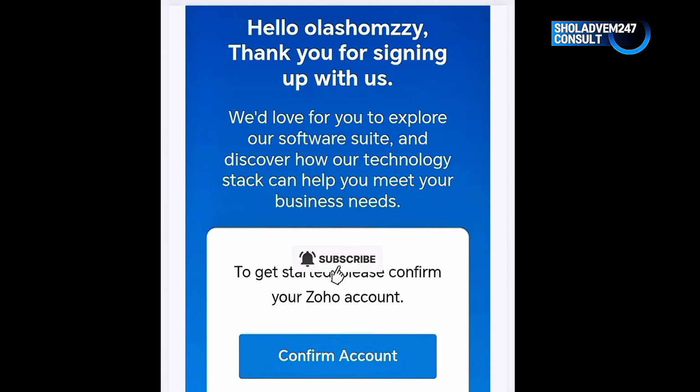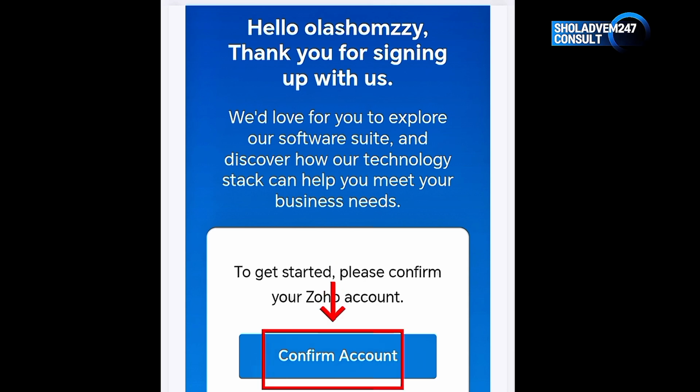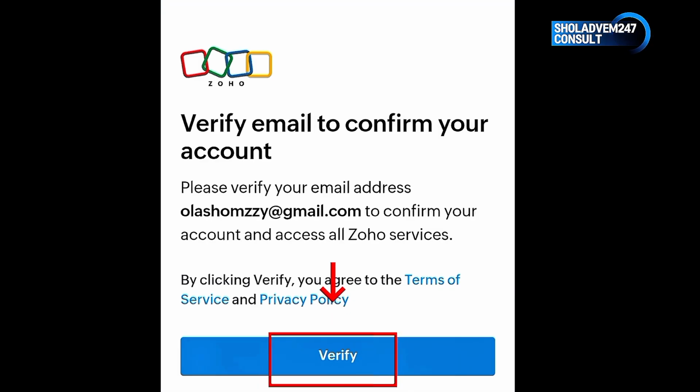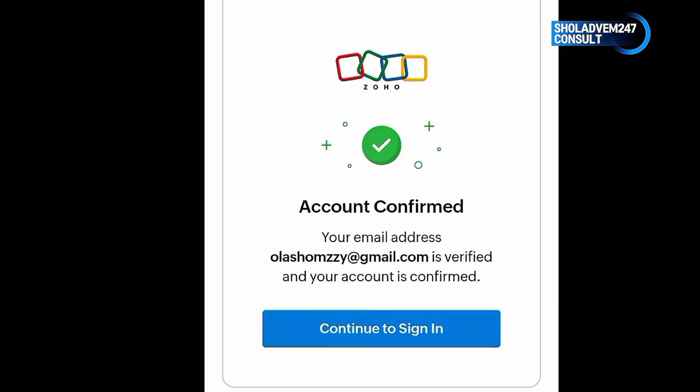So once you come down to your email, you are going to see the message that would have been sent to you. You can see it says within 30 days you need to validate this. So you just confirm accounts, click on that link that has been sent to you, and it will take you back to this particular interface where you click on verify, and voila, it will take you here where you have your email address verified, and your account is confirmed, and your account is now verified. Then you click on continue to sign in.